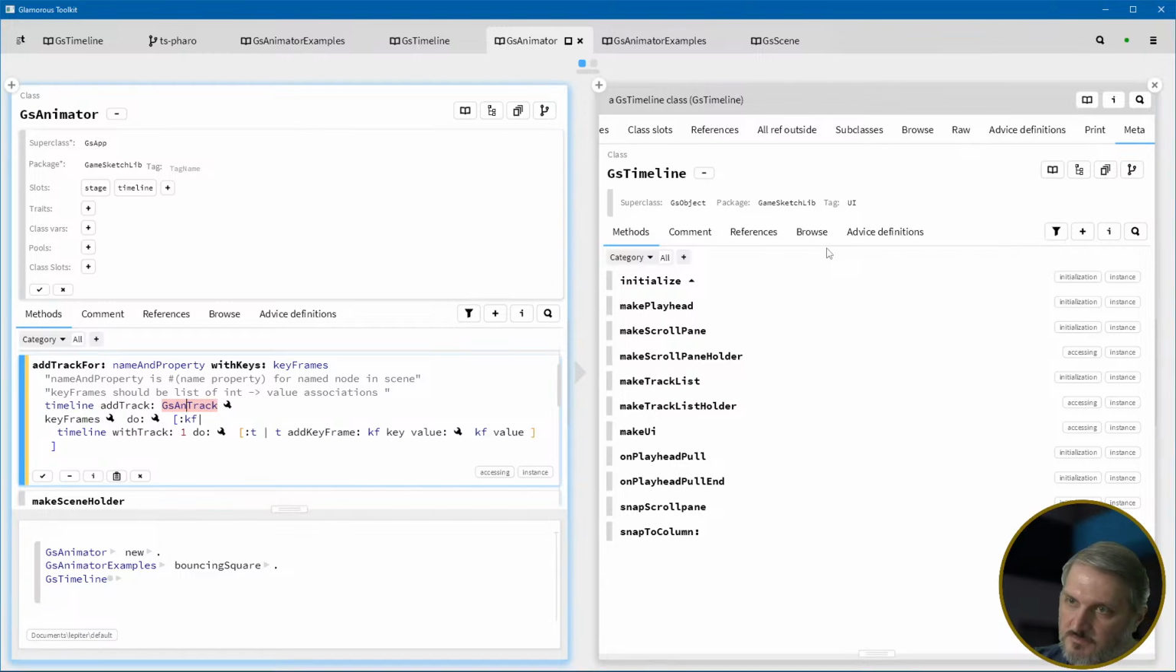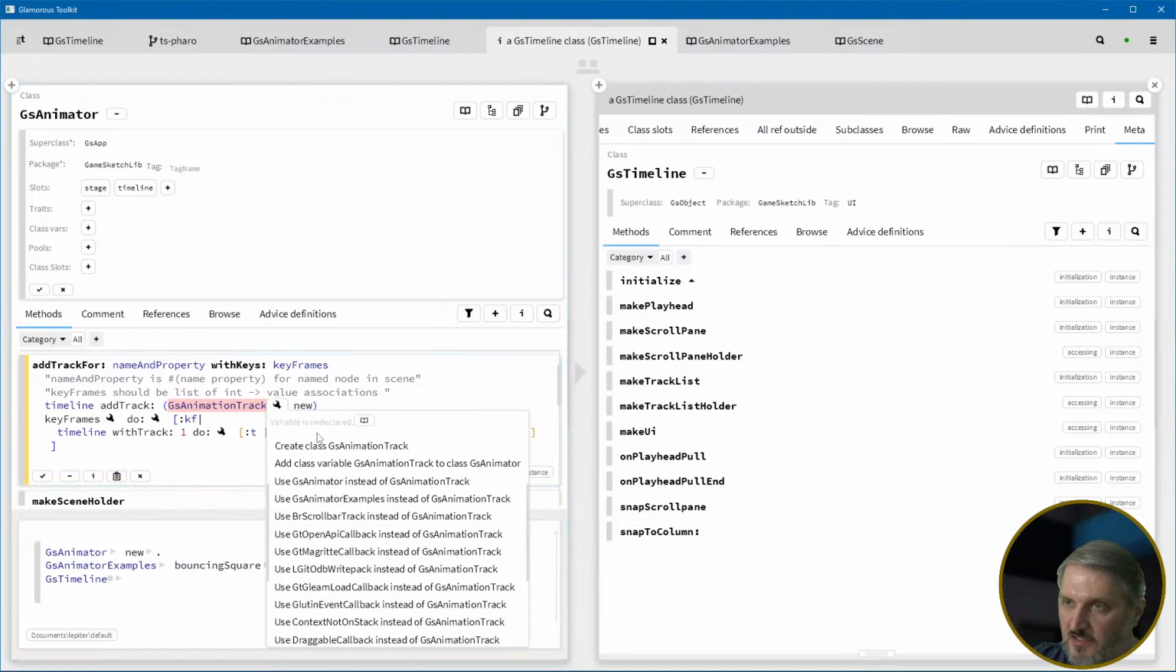GS timeline track, GS track, add GS track new, right? Anim track for now. GS anim track, animation track, GS animation track, new, right? So that's here. We're going to add that.